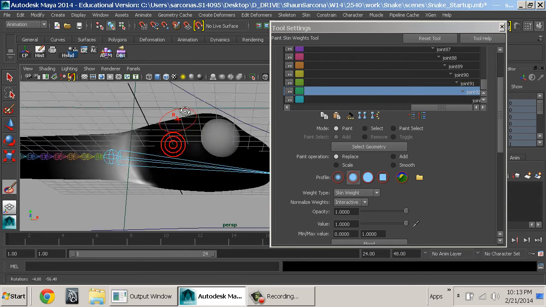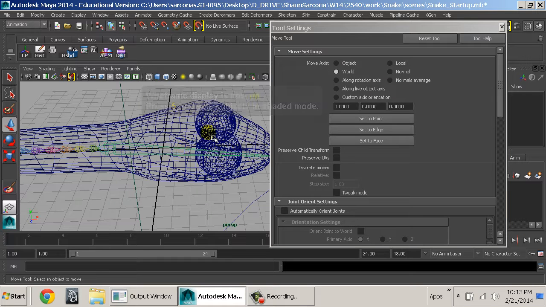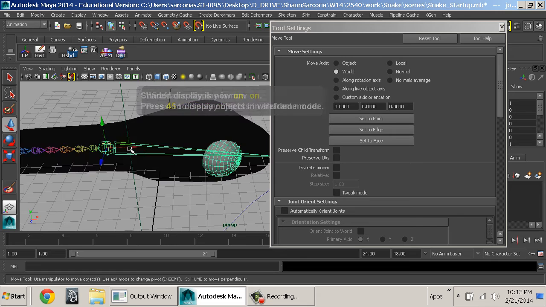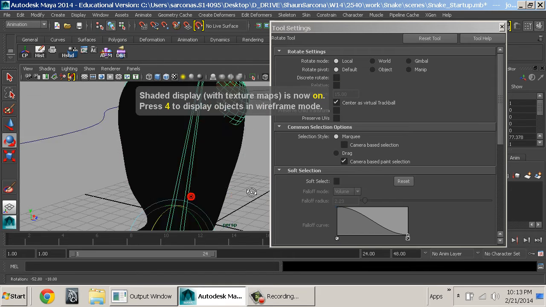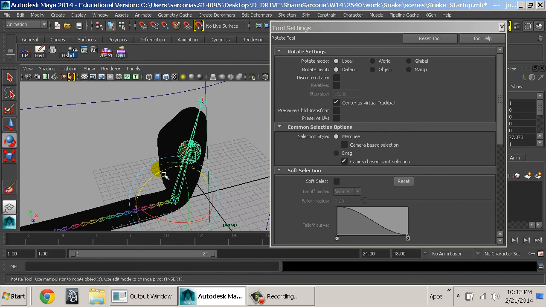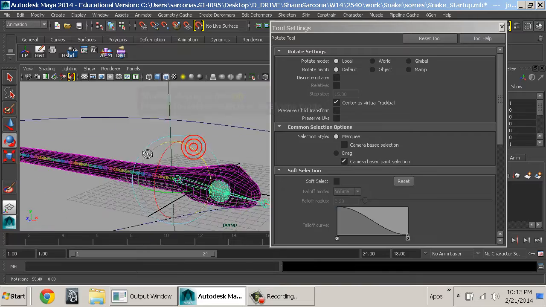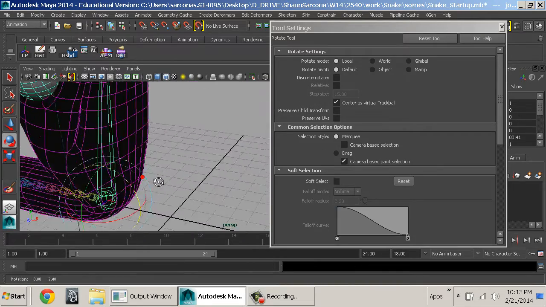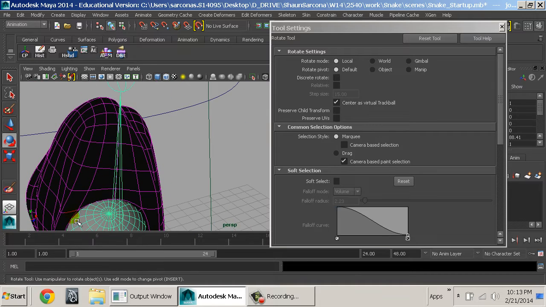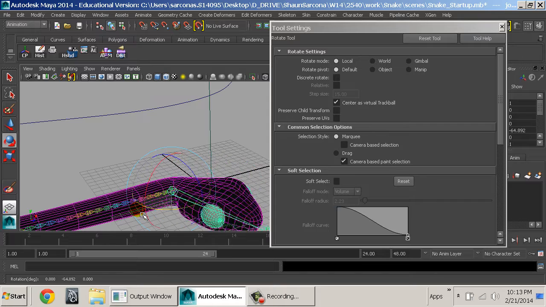Alright, so I'm going to just hit W to get out of that. And I'm going to grab that neck joint again. And I'm going to rotate it. And now we should see that the eyes don't pop out of there. Okay, you can see where the eye is intersecting here as I bring it up. It's intersecting the exact same spot. So that's good. That means it's not affecting it in a negative way.